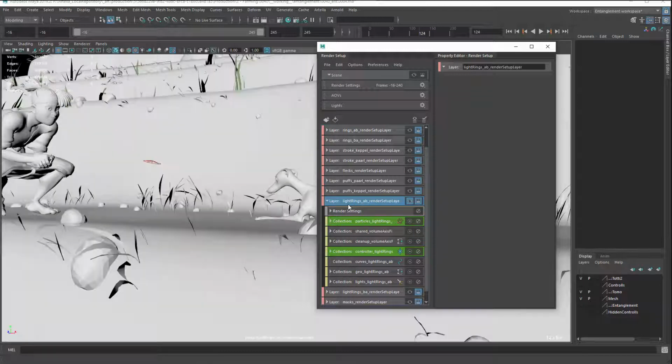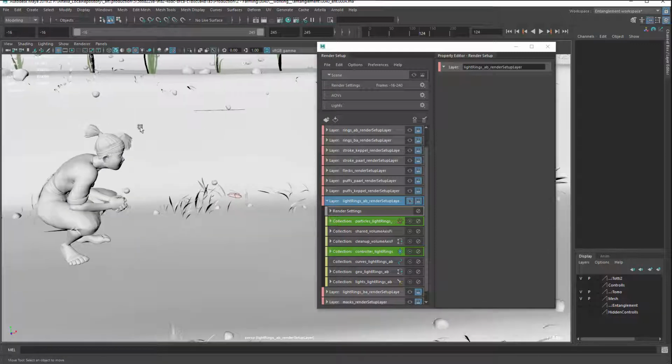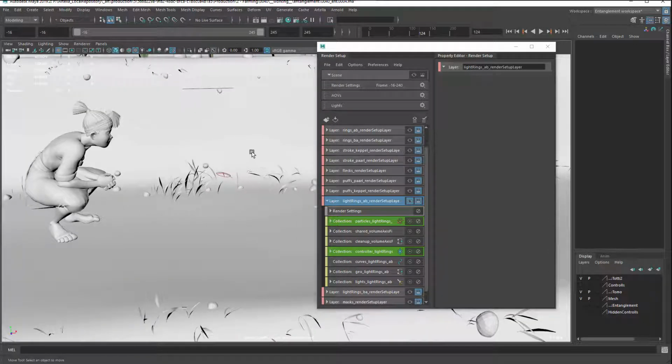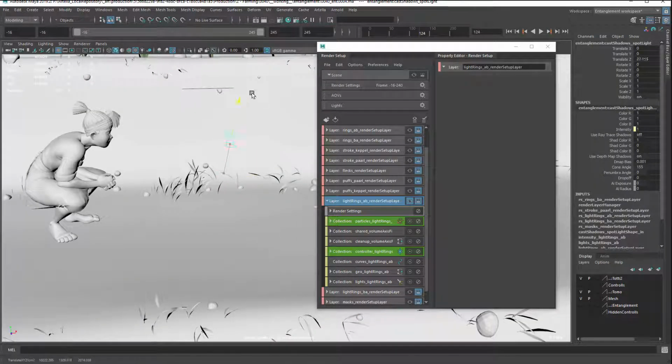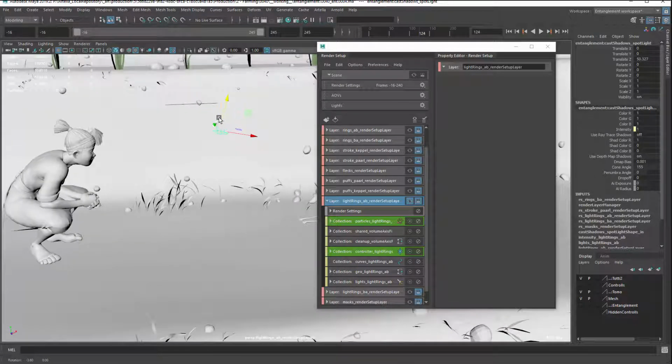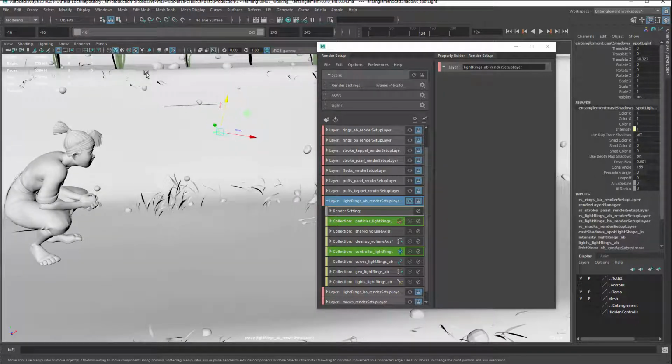It's got a bunch of stuff here. And now for this to work correctly, first of all, let's get this light out of the way. For this to work correctly, you need to have lights and shadows enabled.